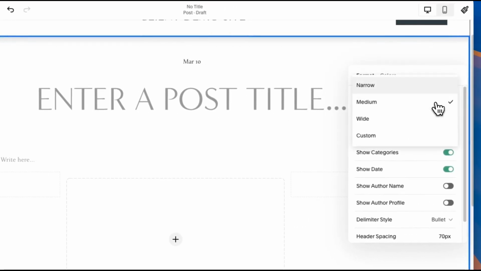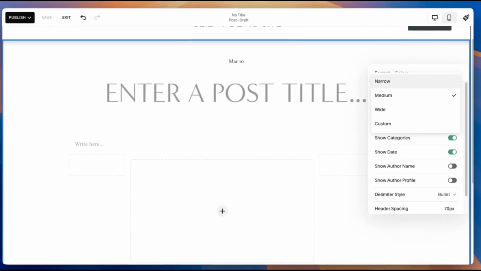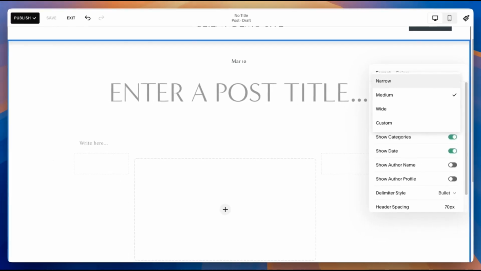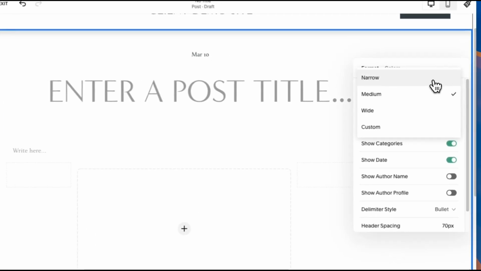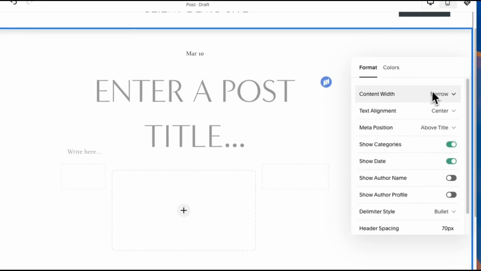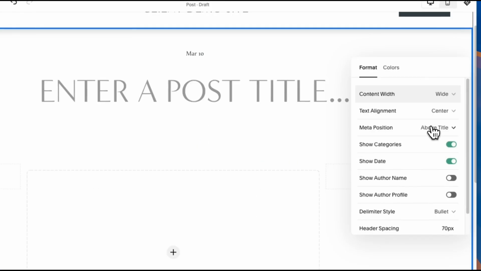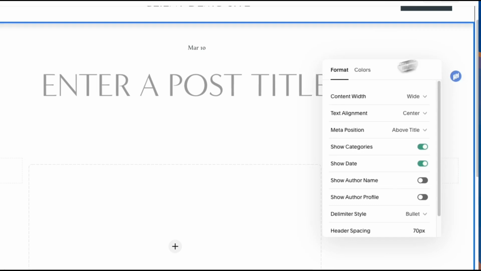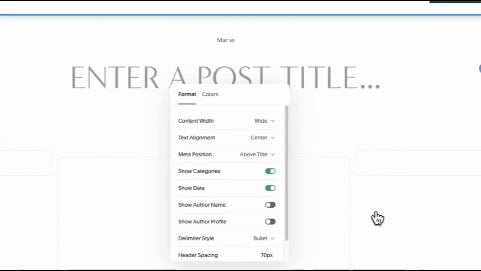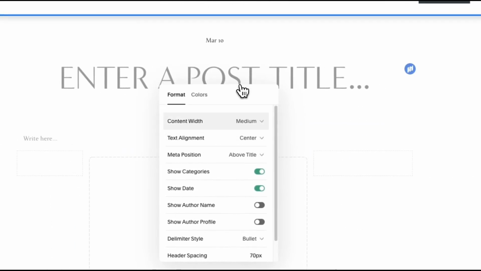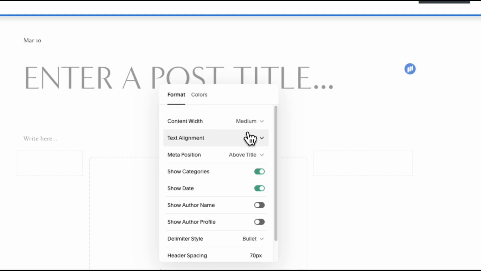I by default like a medium. It seems to be the most adaptable across different devices and easy to read. So I usually start by the default, but you play around with what you like. You know, narrow, as you'll see, makes it much smaller. If we do wide, it covers a much greater width of your screen. So start with medium. I think that's a good place to go, and go from there. Your text alignment by default is center, you can do it left.